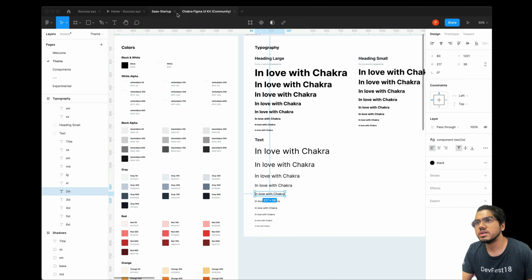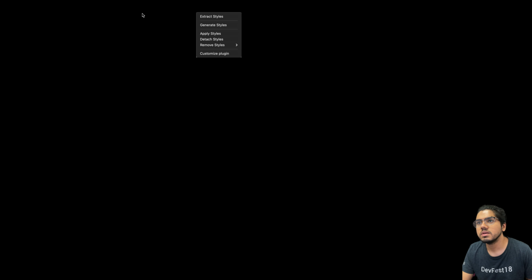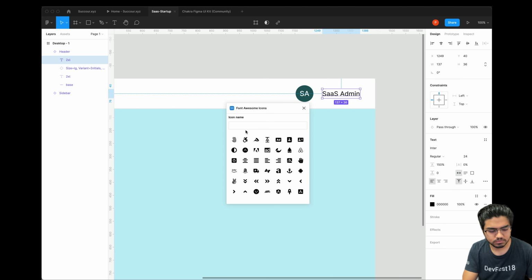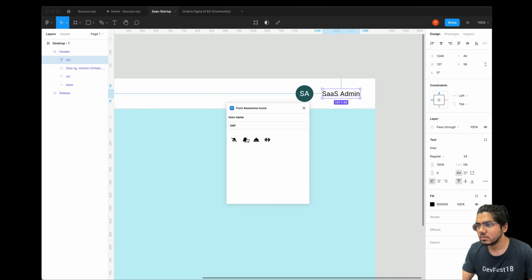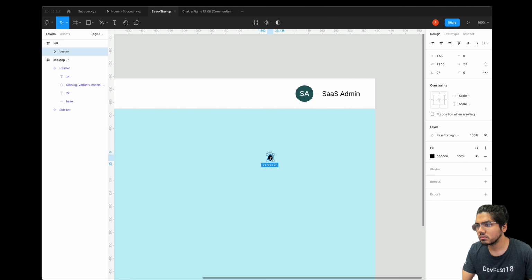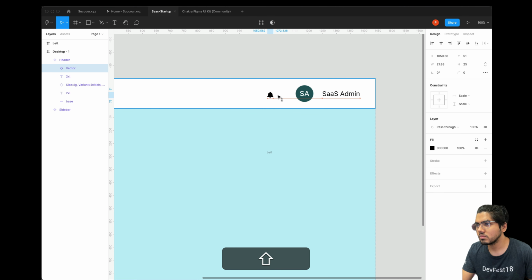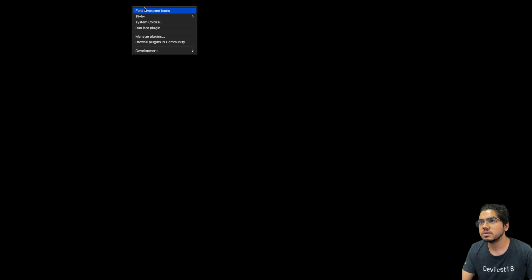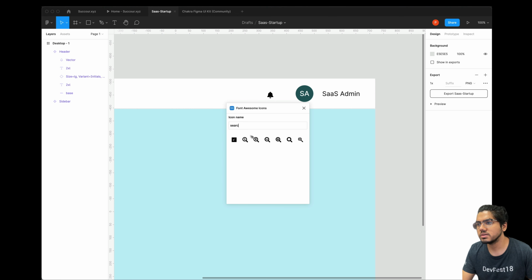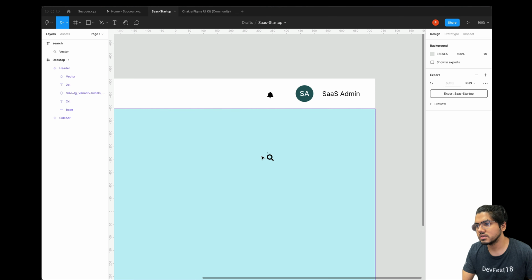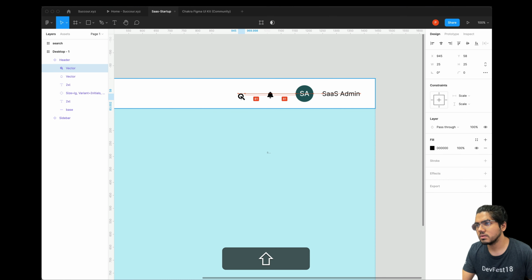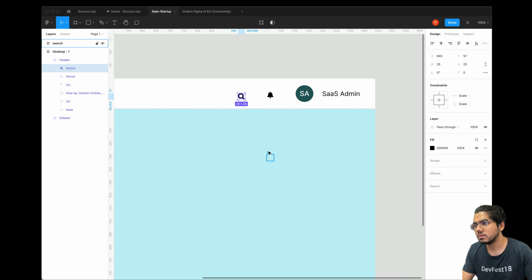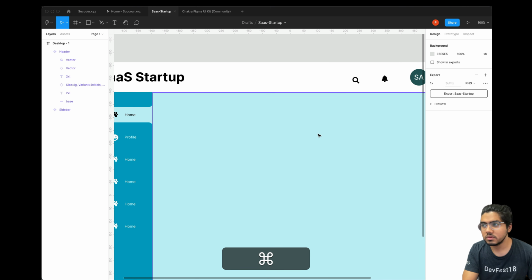So we need that bell icon. For the bell icon, we'll click on Font Awesome icons. We have the bell icon and we need that search icon also. We'll write search. We should get, yes, so we got the search icon also. Okay, so we got all that stuff.